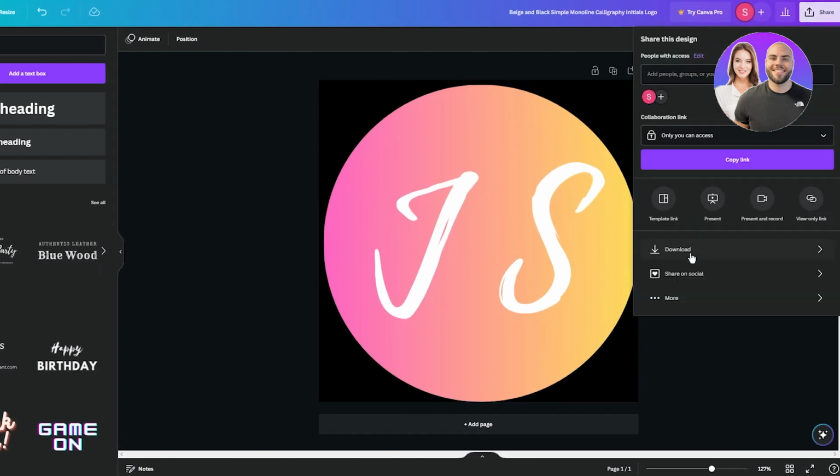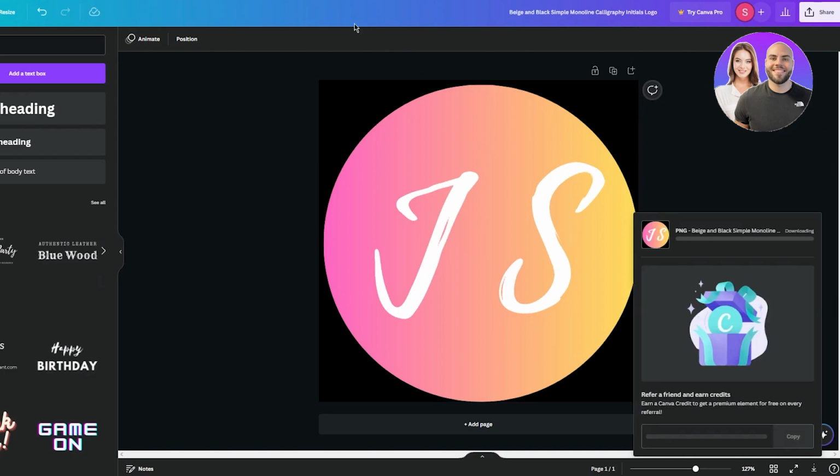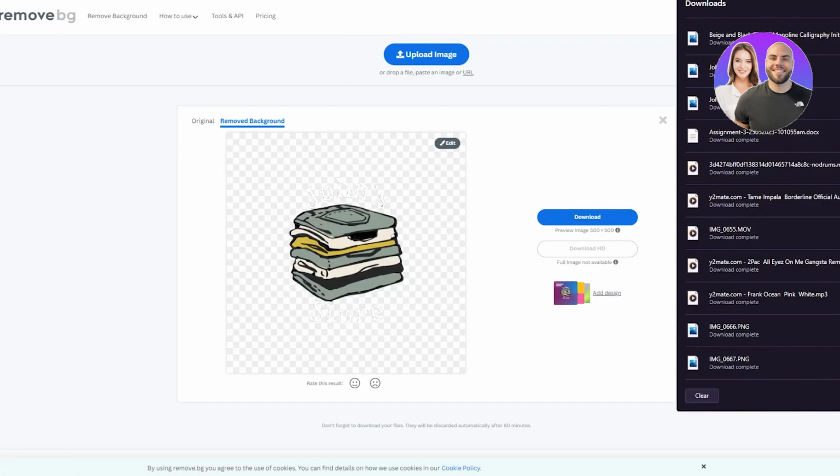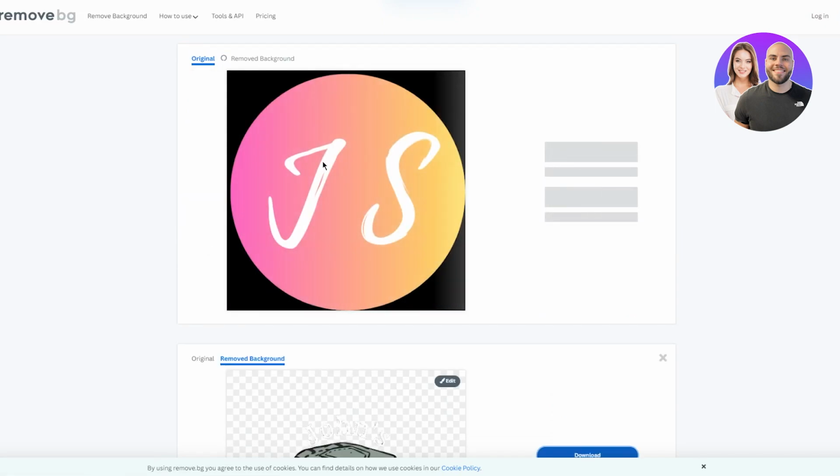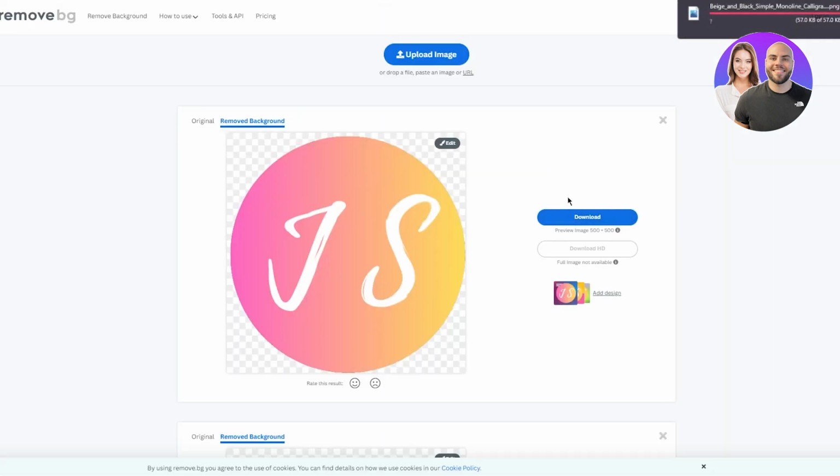And once you have this, go on share again, go on download it. And once it's downloaded, again, do not forget to remove the background, or over here, it's also going to add these black borders. So once you do that, go here, drop it here, and remove .bg. It's going to remove the background. Now you're going to download the image.